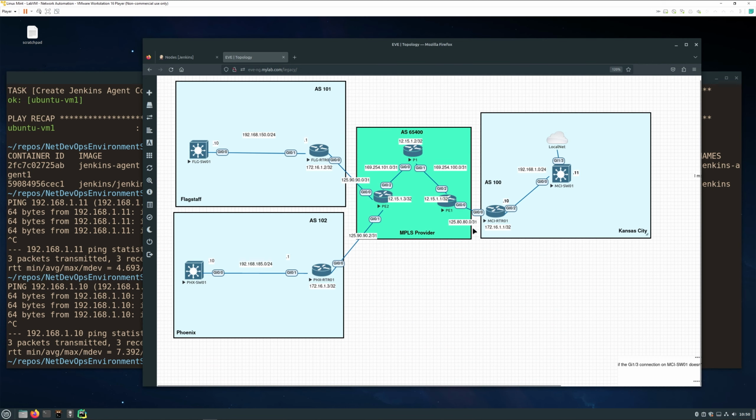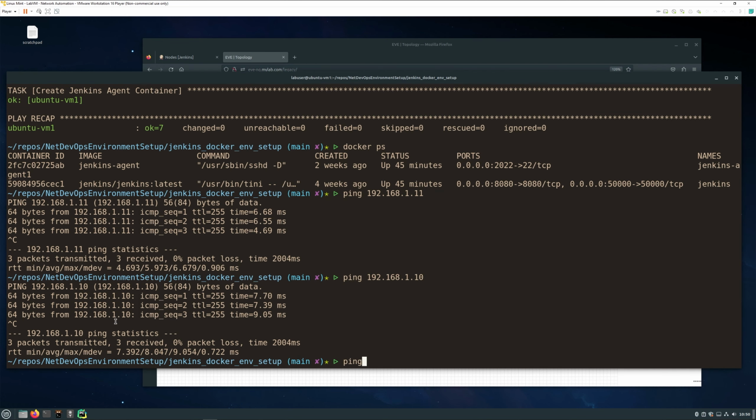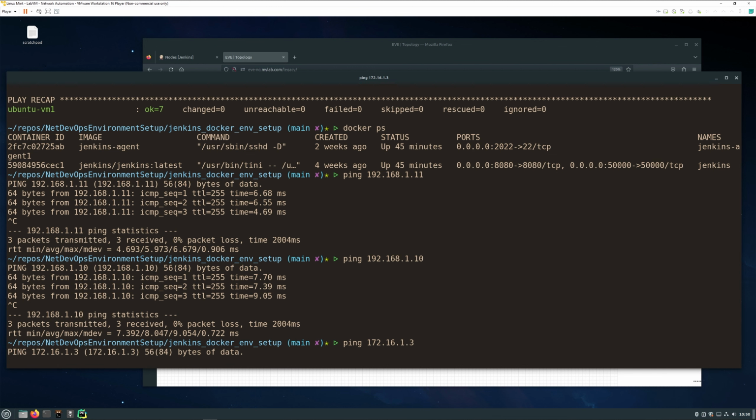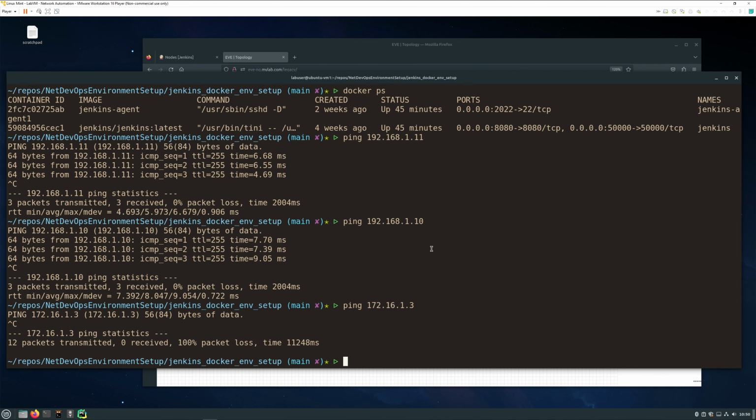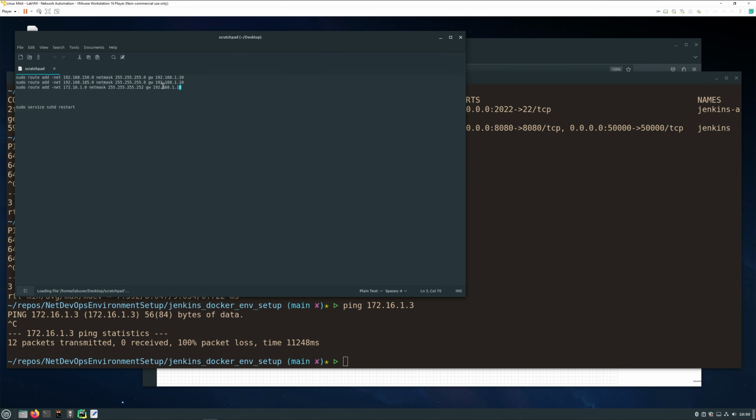Now let's see if I can ping something out here. Let me try to ping this loopback on this Phoenix router, 172.16.1.3. And you'll notice I cannot. That's because the host node does not know how to get to 172.16.1.3. So what I have to do, and I have this in a scratch pad up here, I have to add static routes.